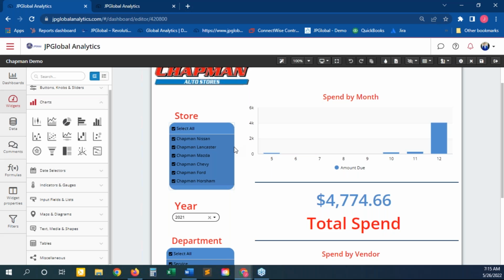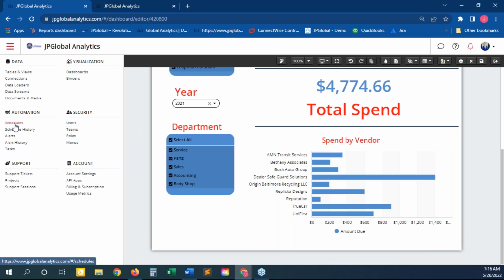So very simple drag and drop. Again, training is involved with the system. We can certainly train you on how to configure the dashboard as necessary. So just want to make you aware of what that looks like. Once you have your dashboard built, the next thing is going to be setting your data schedule, your data refresh schedule to be specific.